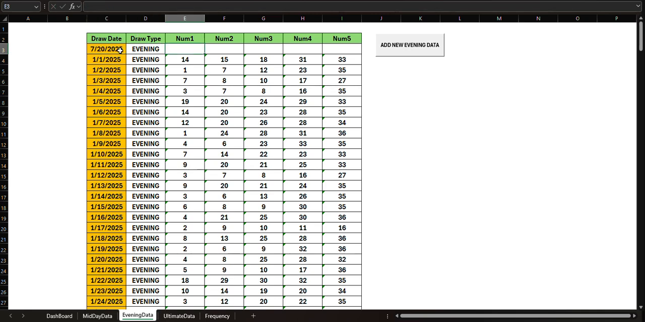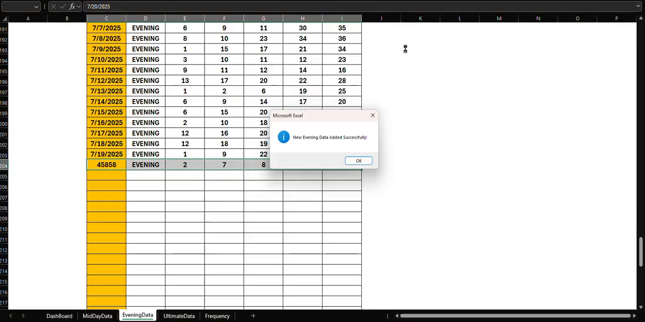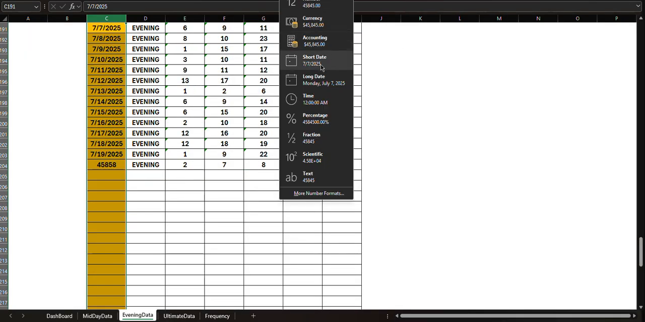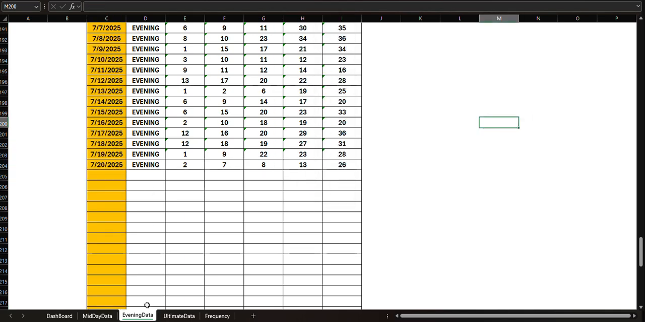7/20/2025, evening draw, 2, 7, 8, 13, 26. All right, so we'll go ahead and just copy this real quick. Submit that. It's doing the same thing, but you just got to go back up here to the date section. Put short date. I'll update that for you. Okay, so those are the new numbers that we just added.